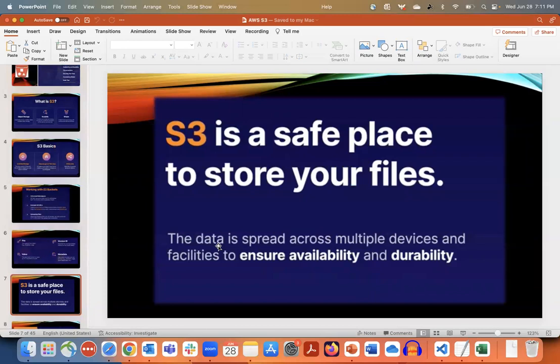S3 is a safe place to store your files because it has so much security and durability in the S3 bucket. Think about a USB drive or a hard disk drive. It's a hardware device, and sometimes it doesn't work, and you have to keep it with you all the time. So this is cloud storage, and it has so much security available when you are keeping files or objects in that S3 bucket. And it will be available anytime. So that's the beauty of it.